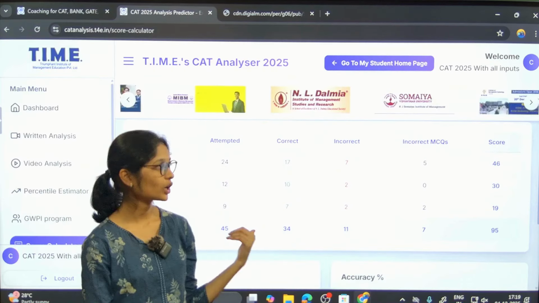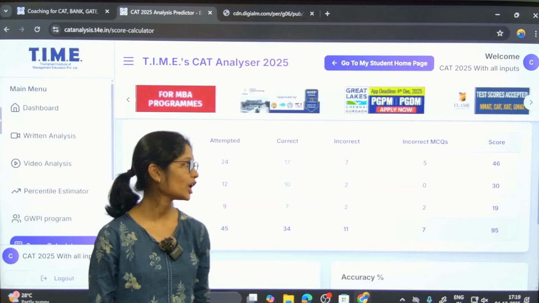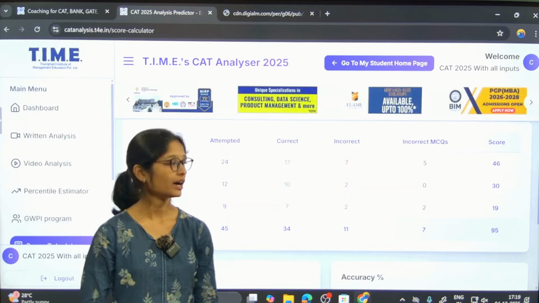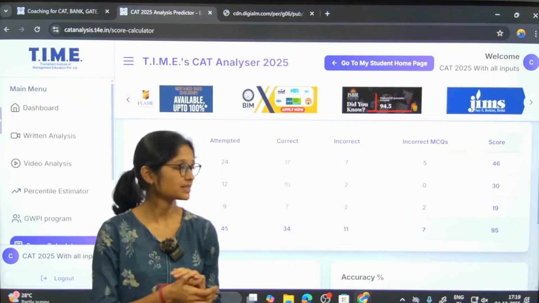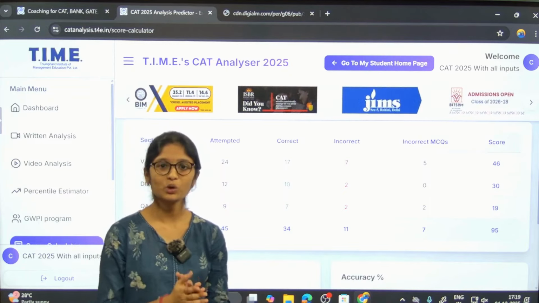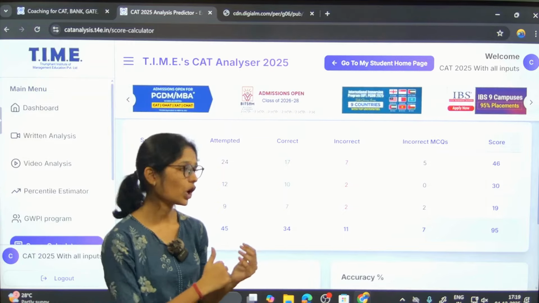You have your complete scores with you. T.I.M.E percentile predictor and T.I.M.E call predictor will be live soon, with which you can predict your most accurate percentiles as well as the most likely B school calls using the call predictor.